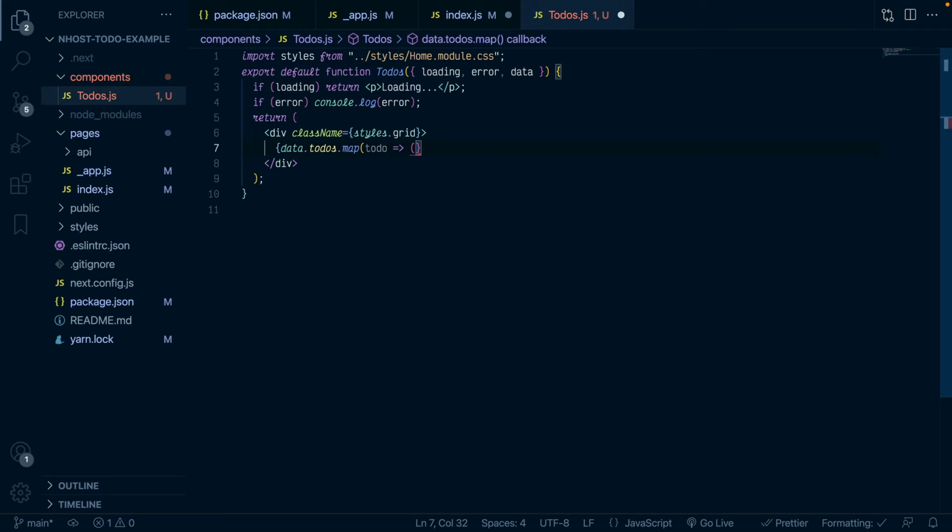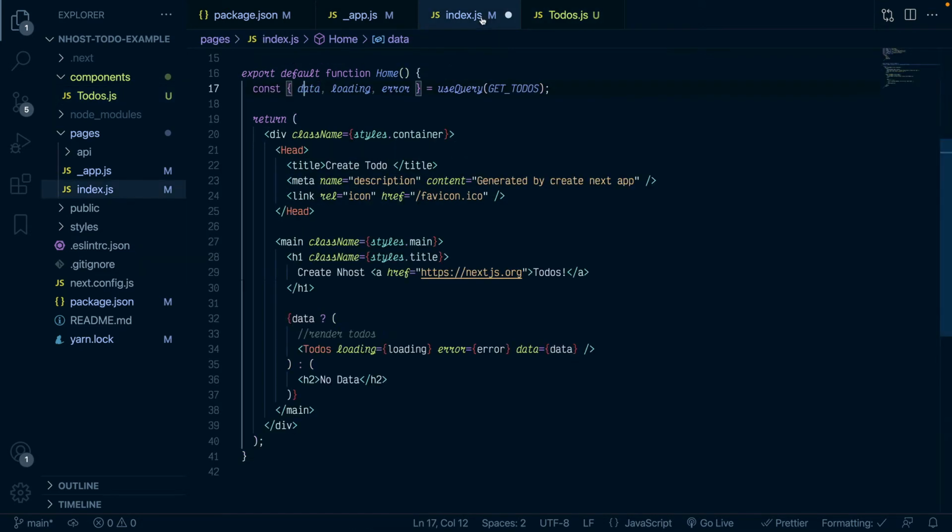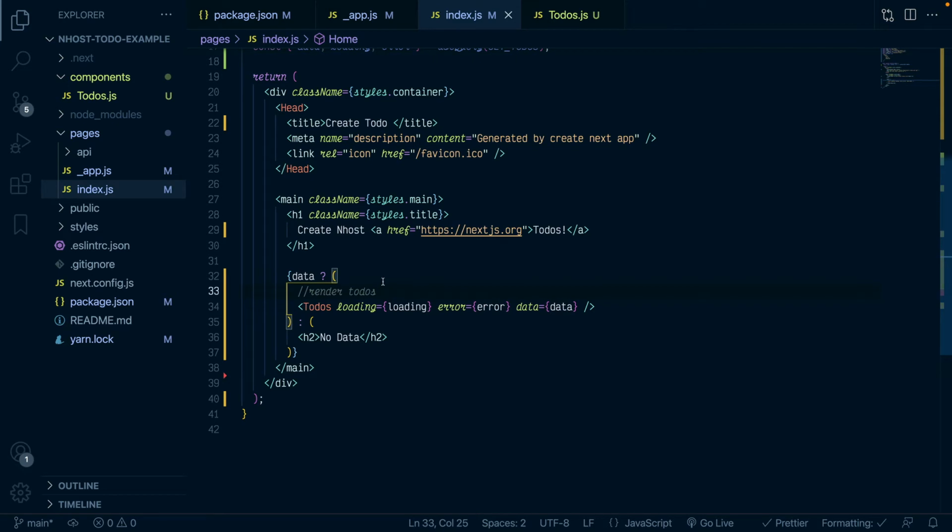I will accept the help. And then for each data.todos.map, and then for each to-do, we want to return to-do.title, not to-do. We want to-do.title. Close this off here and save that. And then this should map through the array of to-dos and render each individual to-do. So let's save this as well.